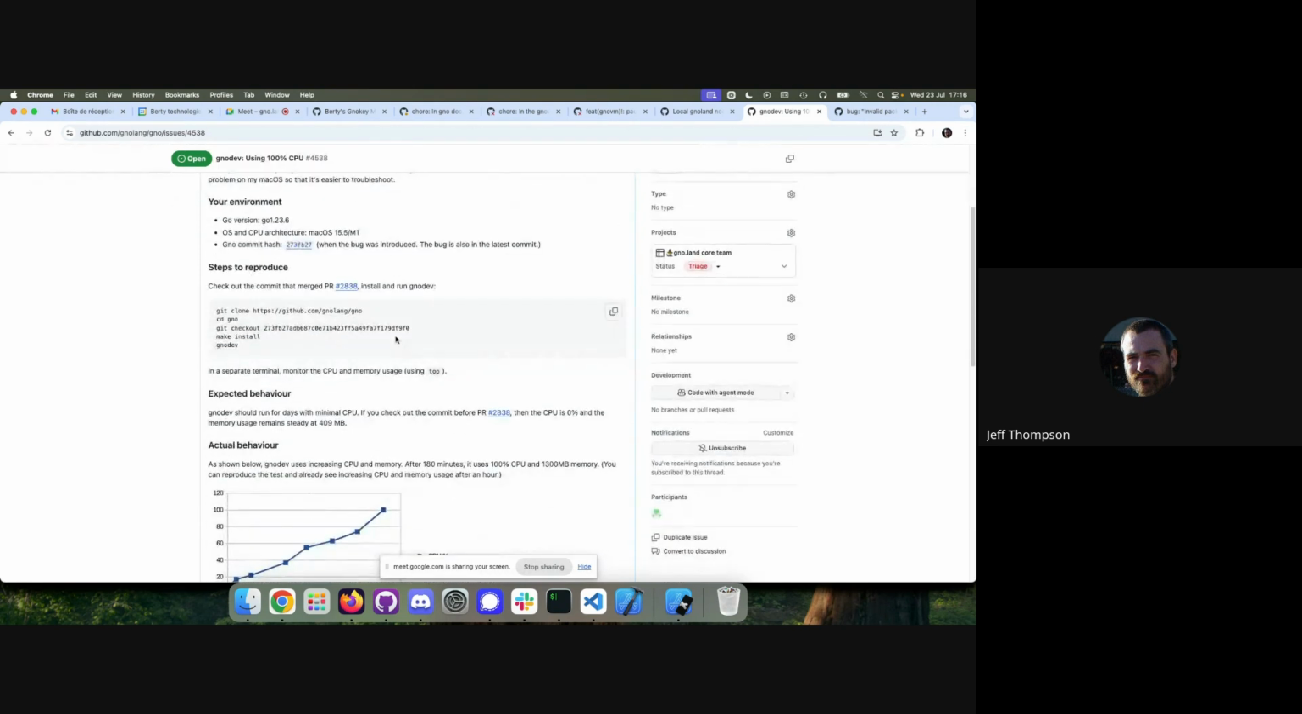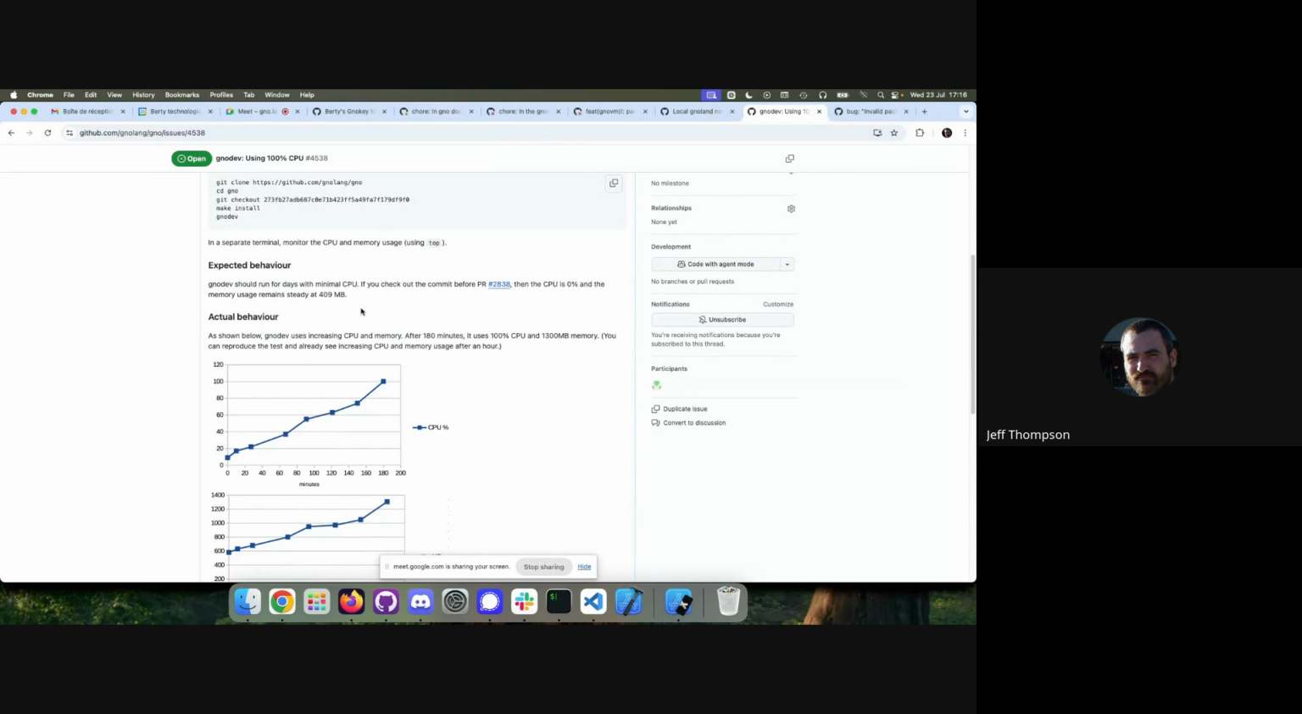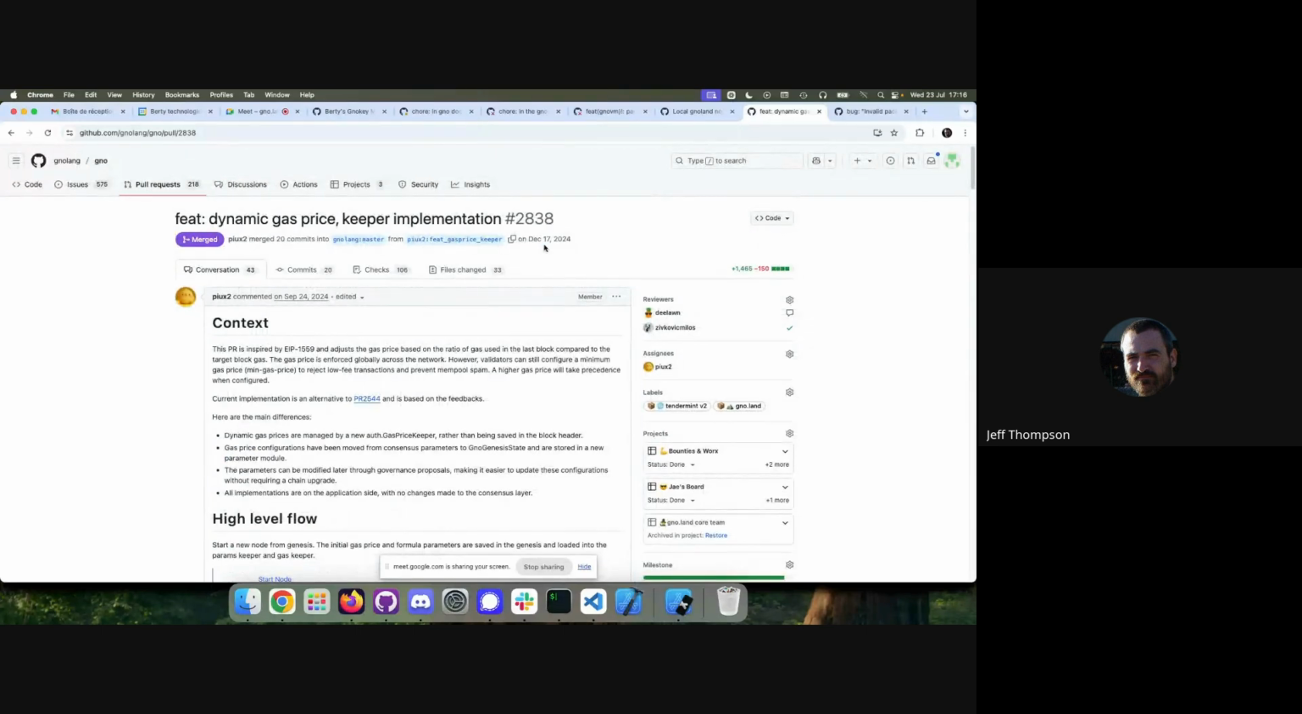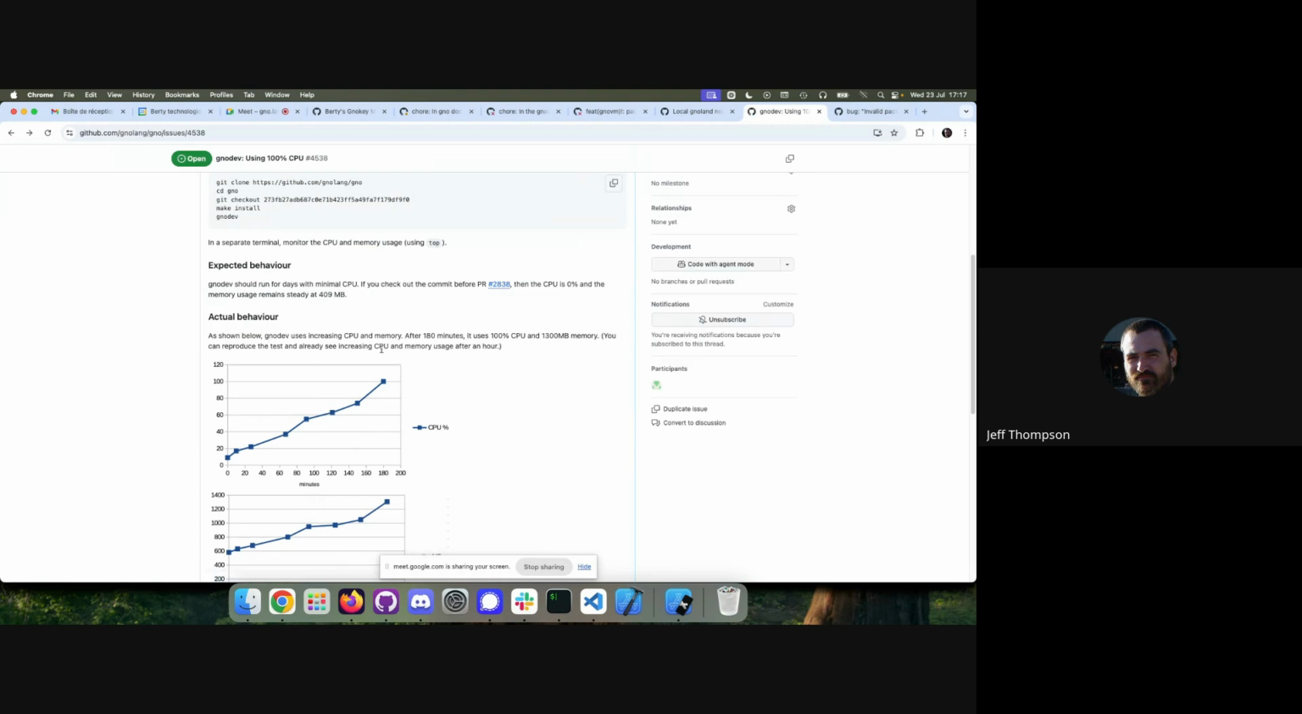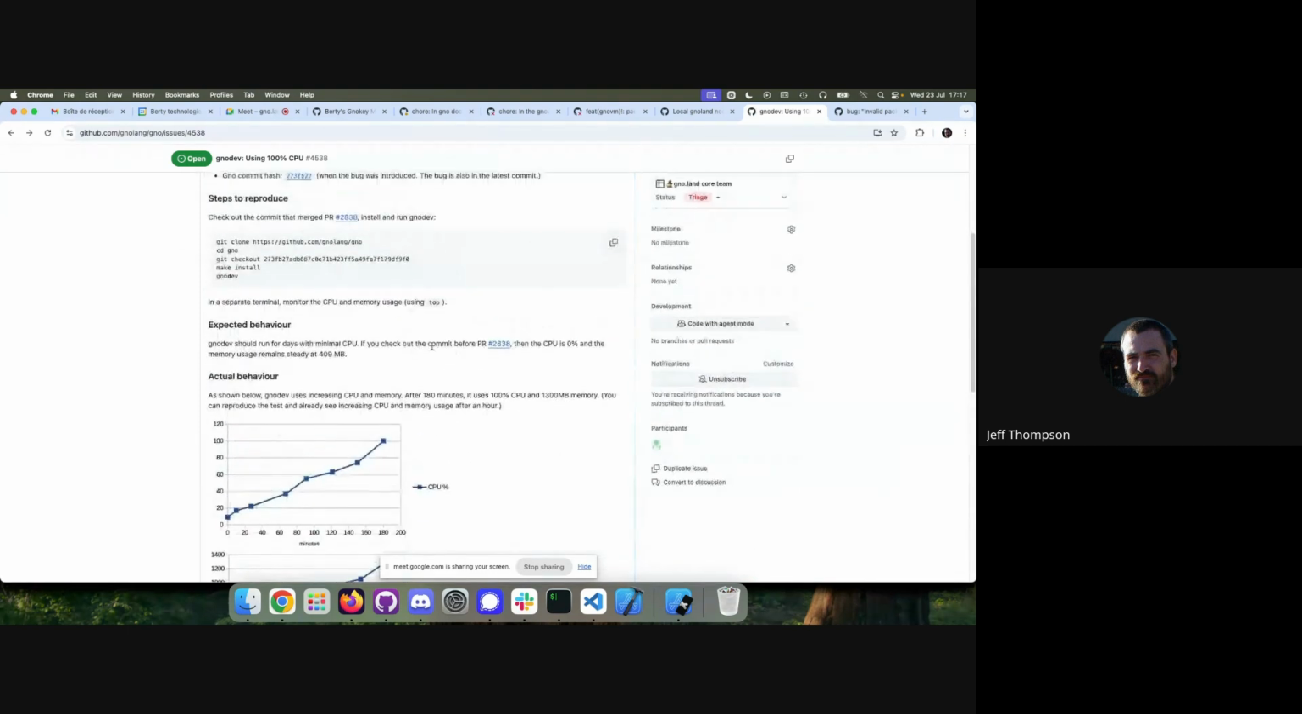First of all, I found the commit which causes the problem. This commit was merged in December, and that's about when we started seeing the problem. If you check out the previous commit, Gnodev will run with almost 0 CPU and flat memory usage, like you'd expect. It's just a web server just sitting there, right?